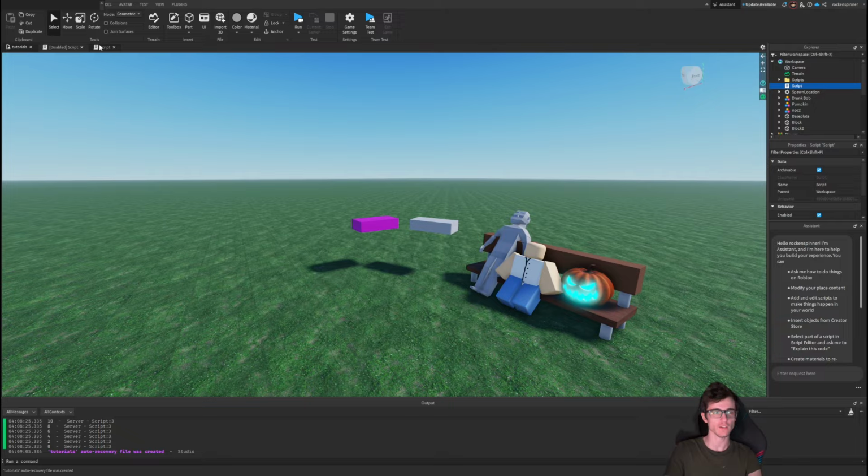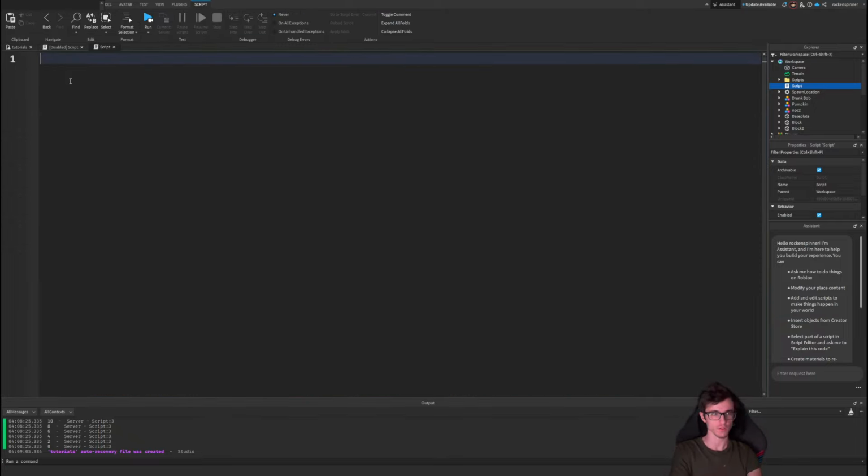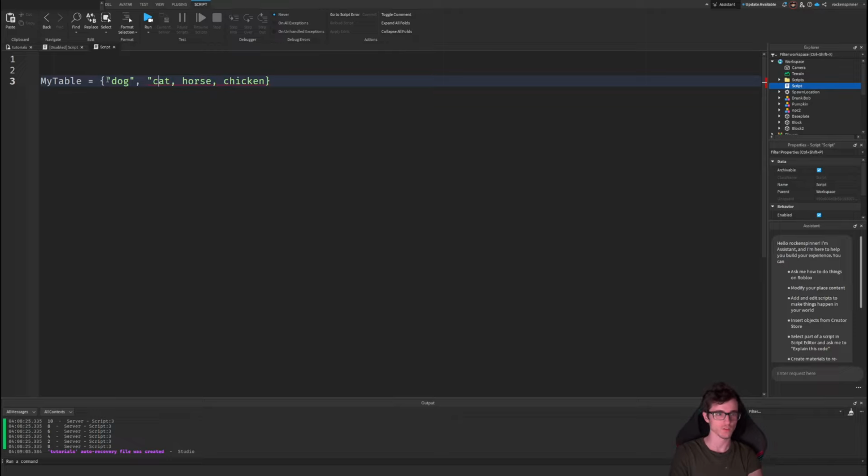Now I'm going to show you guys how to combine this with a table. So we are just going to delete that, and we're going to make a new table, and we'll just call it myTable equals, you got to put the curly brackets, and then we're going to make it animals. So we'll just do dog, cat, horse, chicken, whatever. Doesn't really matter. Oh, you do have to put quotes around these because it's strings and not variables.